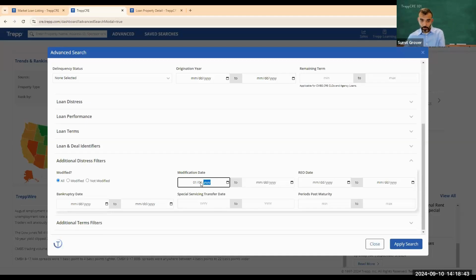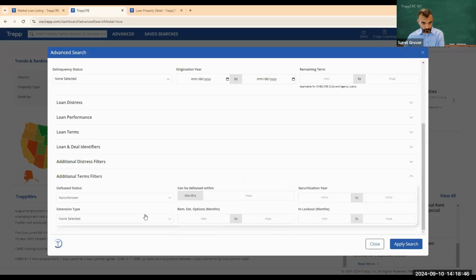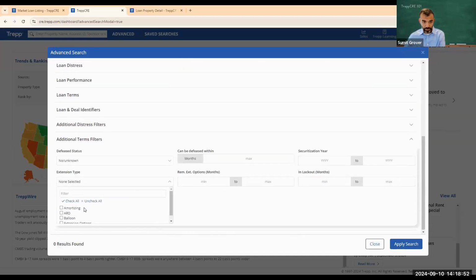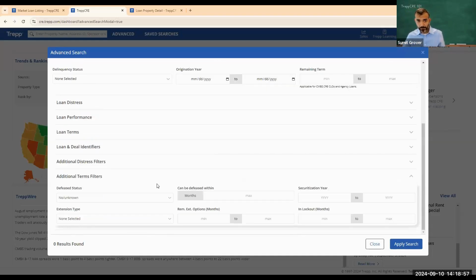Extension: I know you can search by loans that have extensions. You can see here loans where an extension is available. I don't know if they have been extended already. You may be able to search here under remaining extension available. It'll get you there, but it might be slightly different. Modification might already give you anything that has been extended. That'll be part of the modification, and then you can filter further by including an extension type.